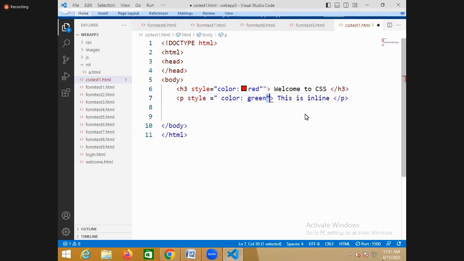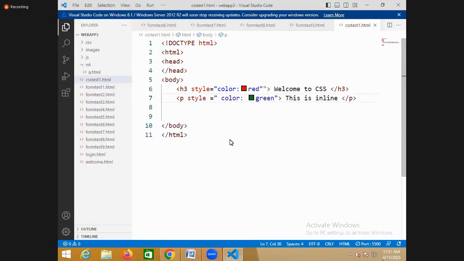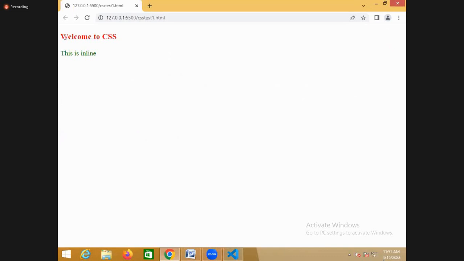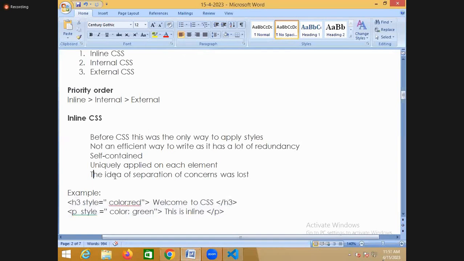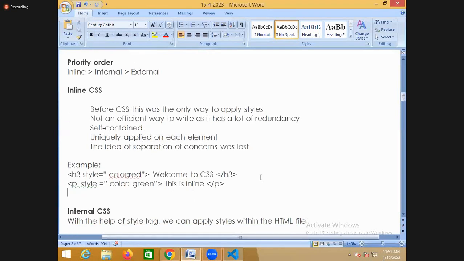So this is inline. Right now you can see welcome to CSS, and this is inline, right? But that is a disadvantage. The disadvantage is there is no separation of presentation and styling.